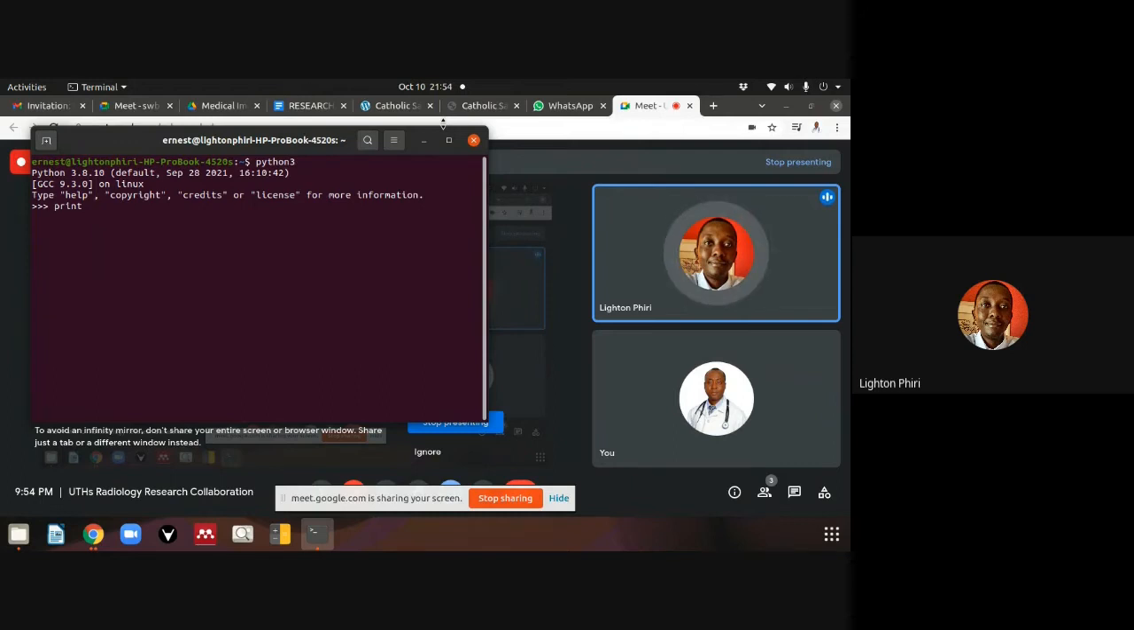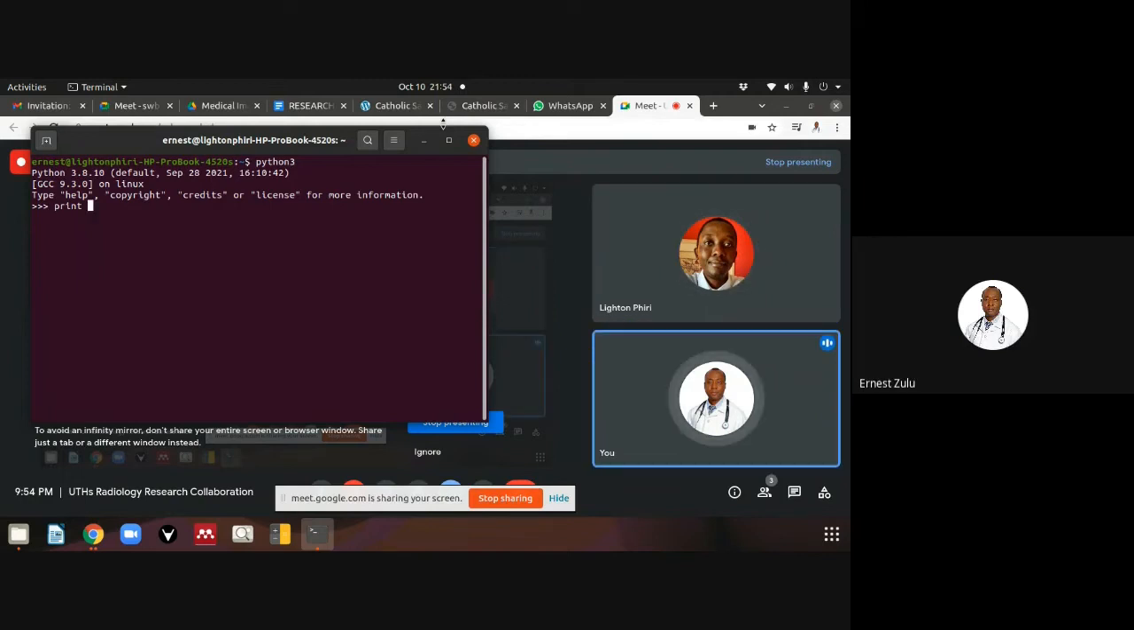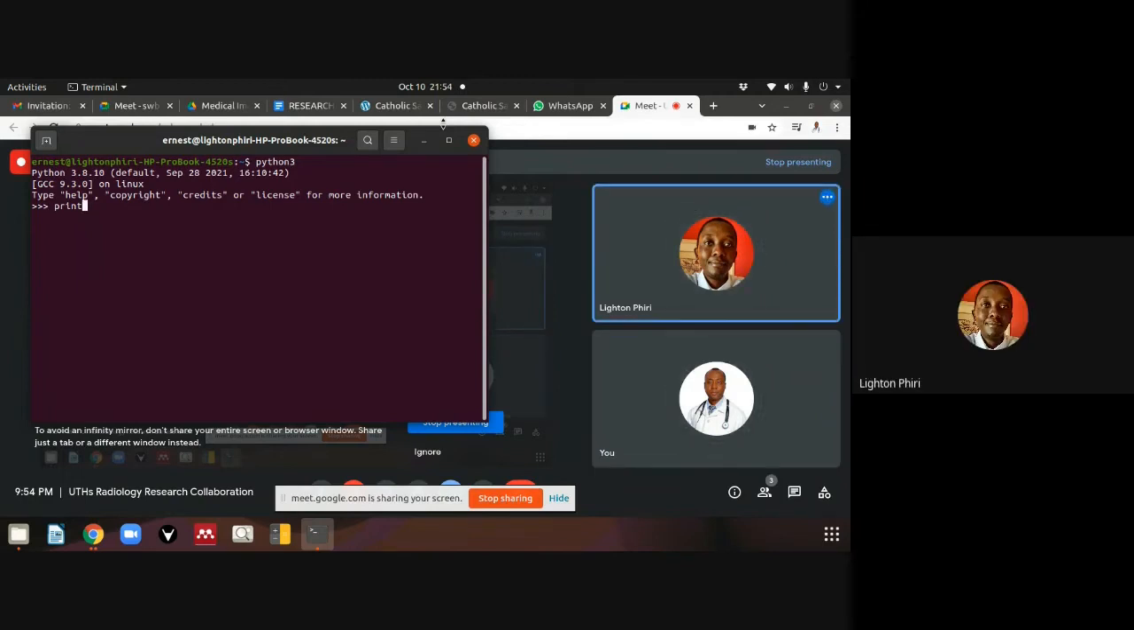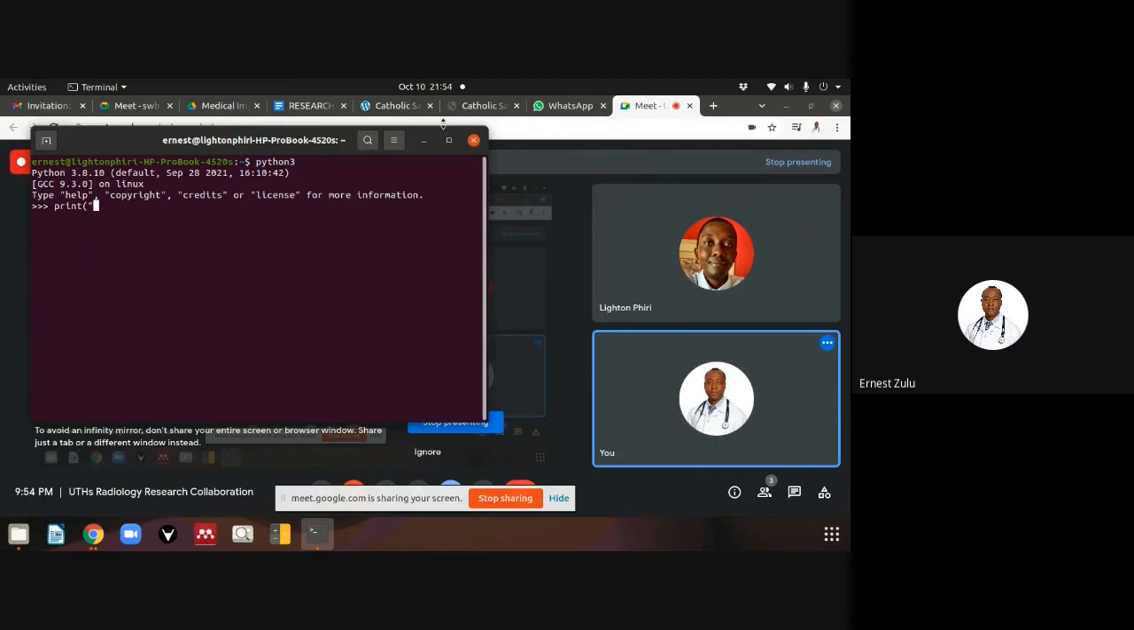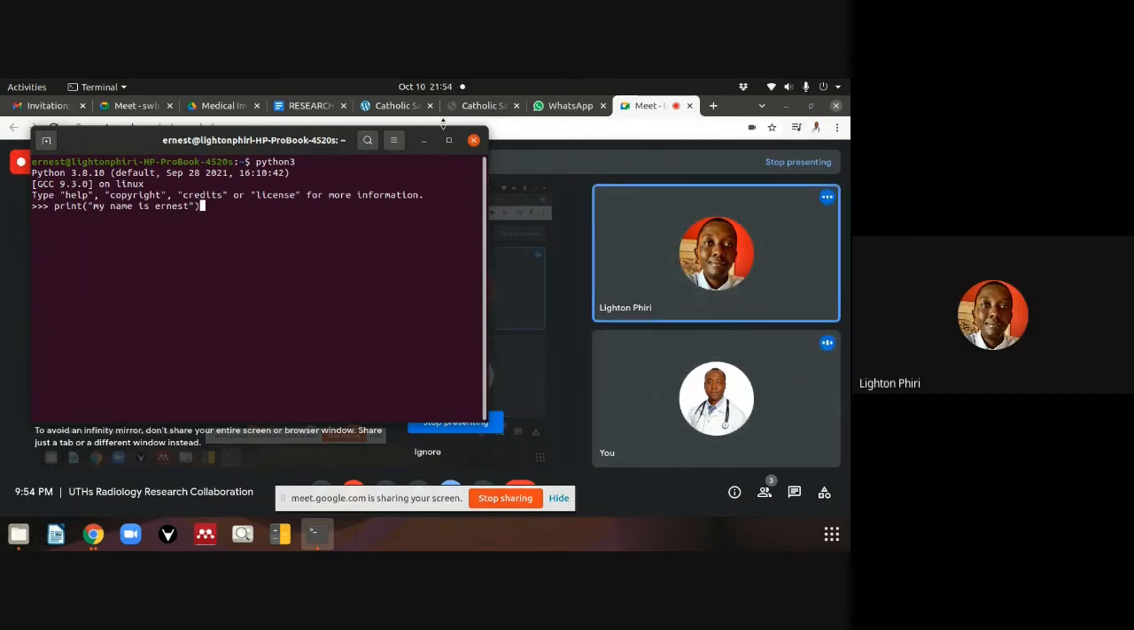Usually it becomes print, and then in parentheses. So open parentheses. I should leave a space. It doesn't matter actually. And we'll discuss the syntax very soon. And then in quotes, open quotation, closing, double quotation mark, just type in anything you want. Maybe my name is Ernest or something, I don't know. Then I close with a quotation mark, and then you close the parenthesis as well. And then you press enter, and it will print that.